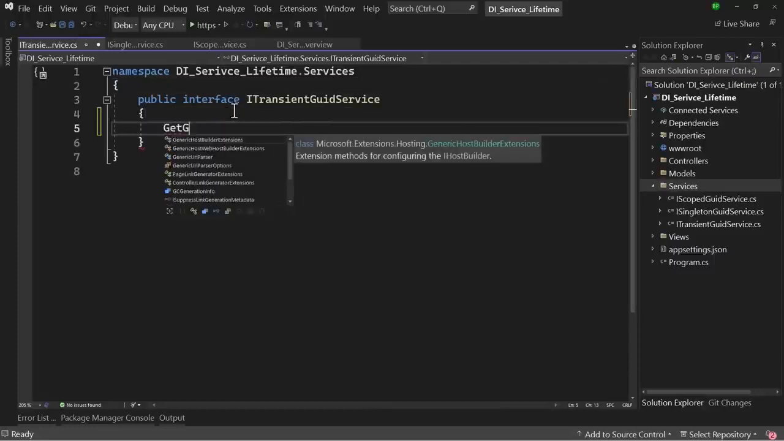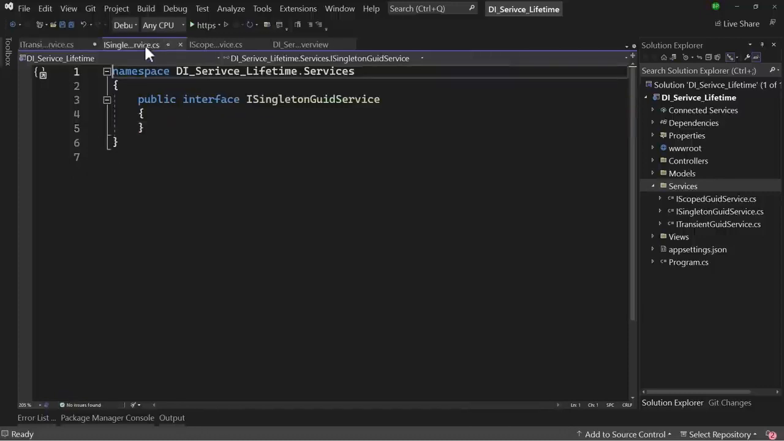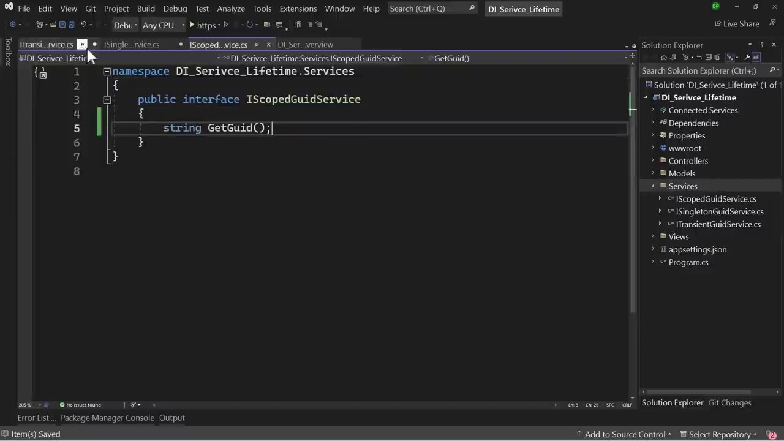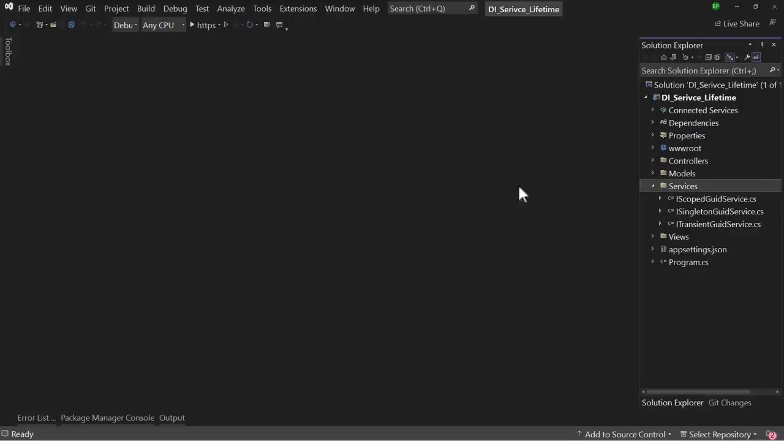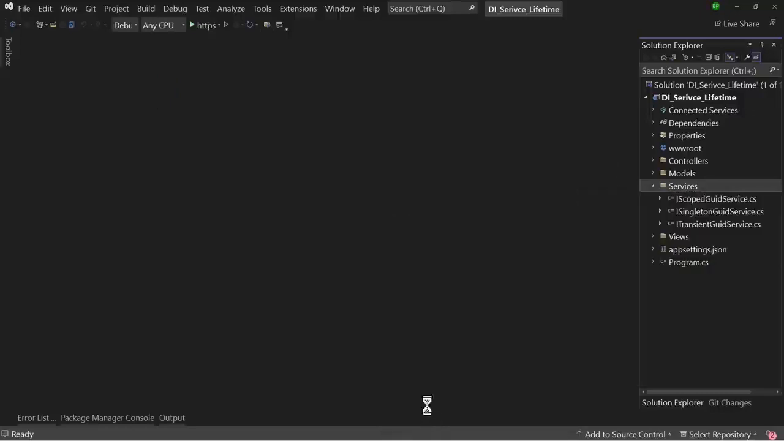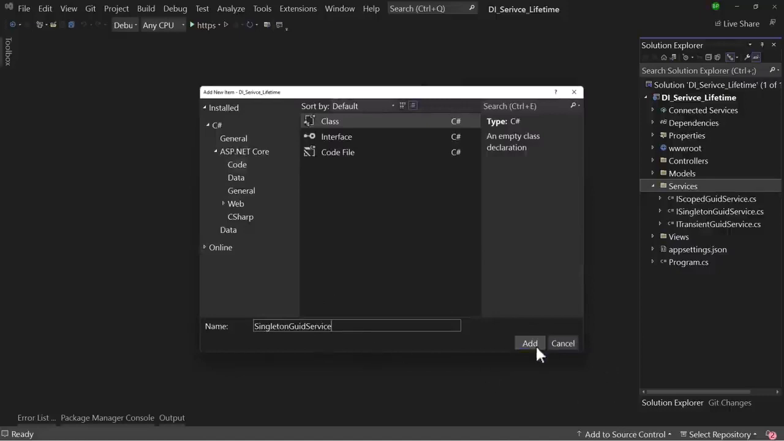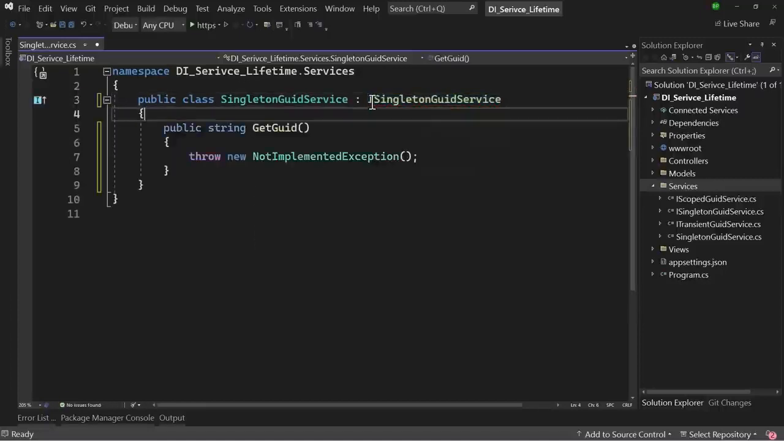In there, let me add a method, getGuid, which will return a random GUID. So the return type will be string. Perfect. I will add that in all the three interfaces that we added. Now we need to add implementation of these three interfaces. Implementation will be pretty simple. Let me add a class here for the singleton GUID service that will implement the ISingletonGuidService interface.